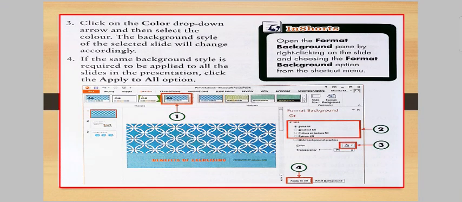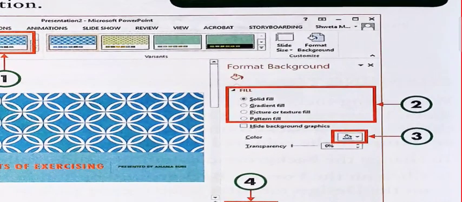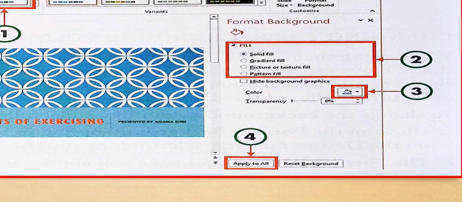Next, click on the color drop down arrow and then select the color. The background style of the selected slide will be changed accordingly. If the same background style is required for all the slides in the presentation, click on the apply to all button. If you want to apply these changes to all slides, you need to click on apply to all.